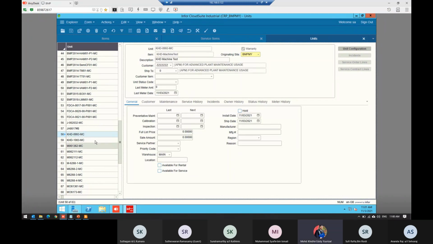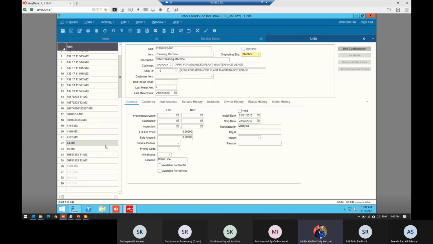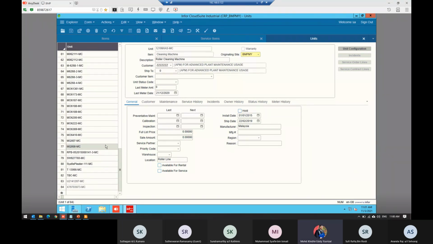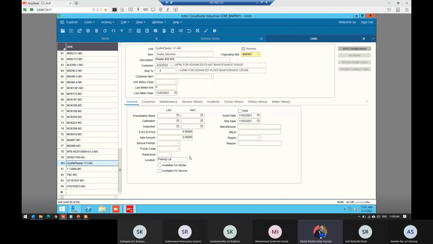So please, have you created your units? Let me check. As I see, only one. Only Mr. Shafi created. How about the others?